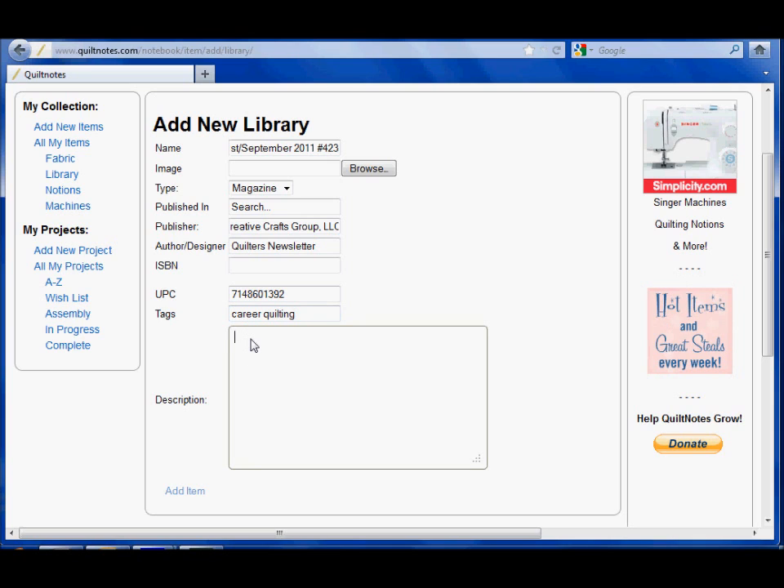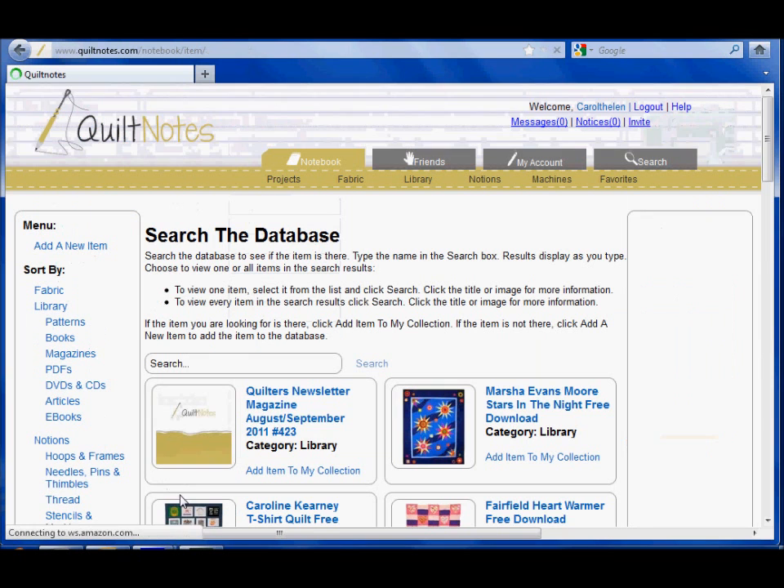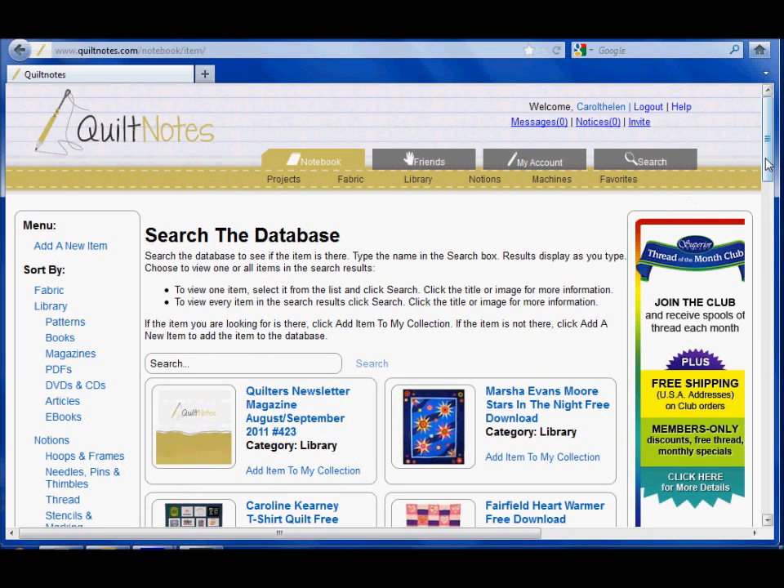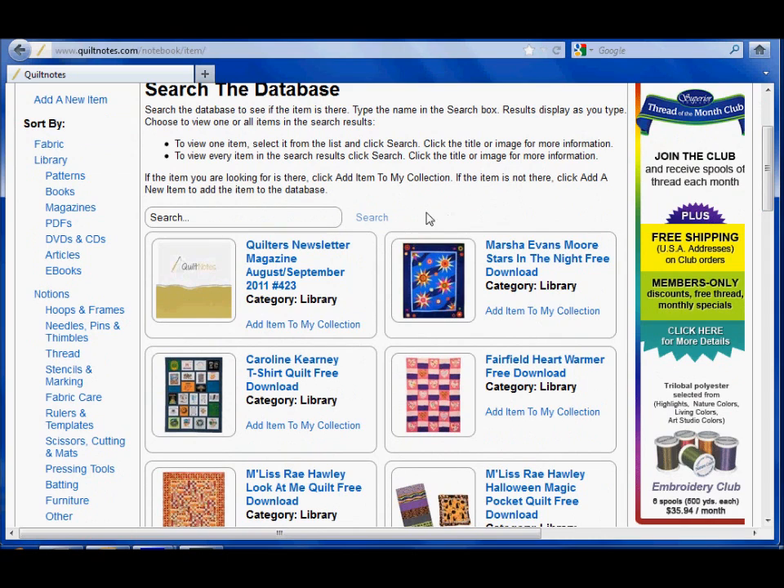And description, you can put a short description if you like. Maybe you can say 6 quilts for scraps. And then you click Add Item. So then you'll see the item has been added to the database. It shows up at the very top because it was the last item added.